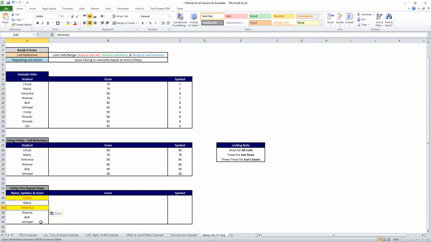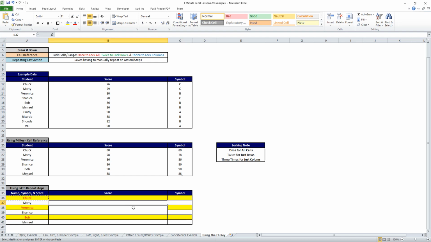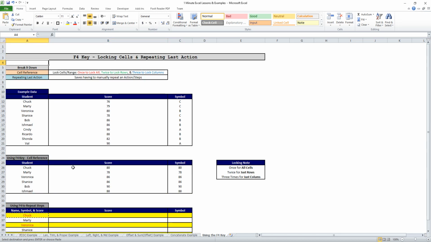Instead of having to do that every time, I can just select the cell and hit F4. And you can see it'll keep doing it. And over time, over plenty of cells, it's a huge time save and something worth considering. And that is the benefits of the F4 key.